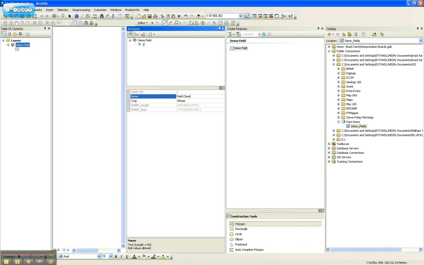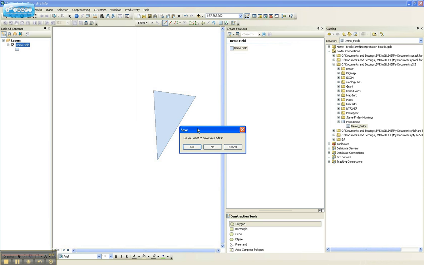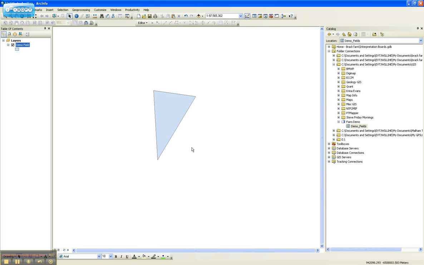Okay, so I've edited the data in shape and in name in my feature class, and then I can stop editing. Yes, I do want to save my edits.